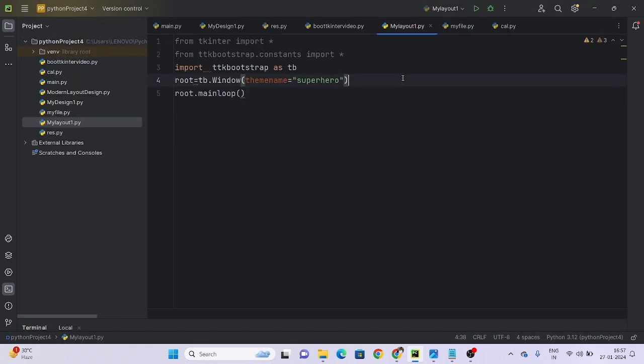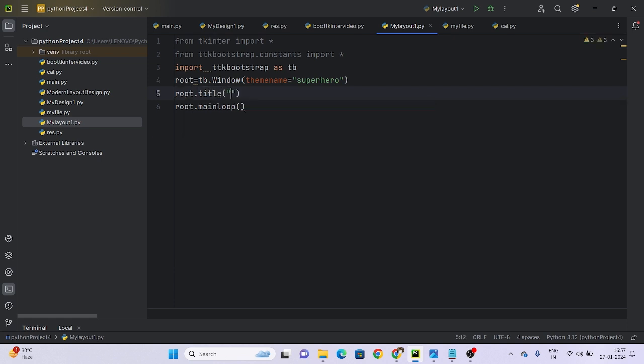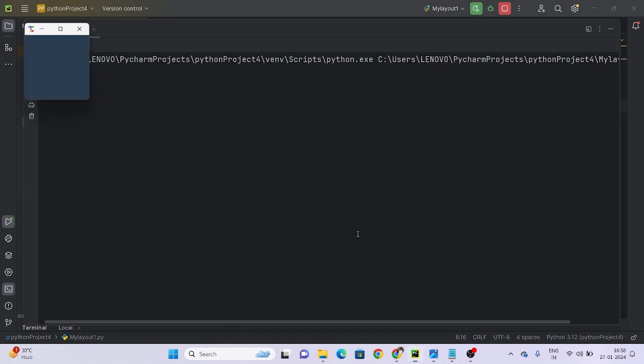Okay. Now that ttkbootstrap name I don't want. I want to give my own name. So how can I give it? I will write root.title. What is the title we have decided? PR software. So whatever I enter in my double quotation marks, the title will go on the screen. Let us run and maximize this. See here, are we getting the PR software?